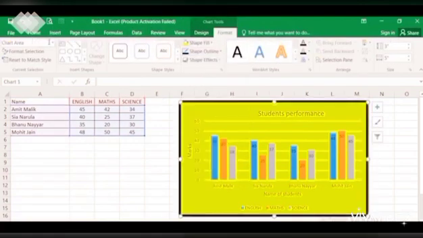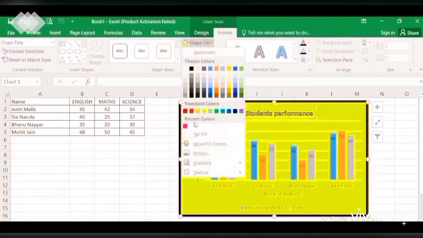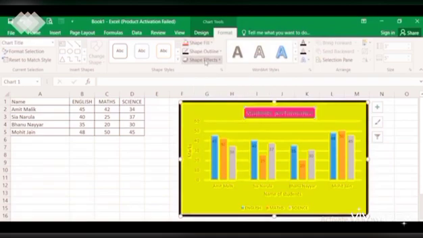Now after chart area, let's go to the next component, that is chart title. Now this is chart title. How to format the chart title? You can change the font style, you can change the font color, you can even go to the shape fill option and fill any color in the background like this. So this is how you can format the chart title.